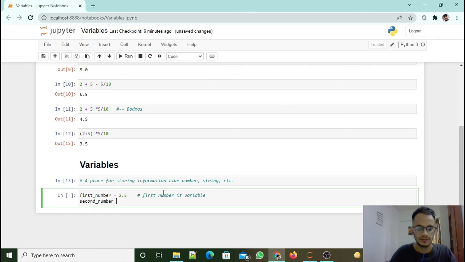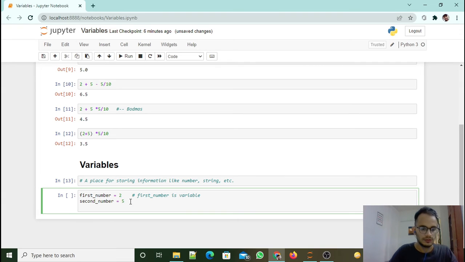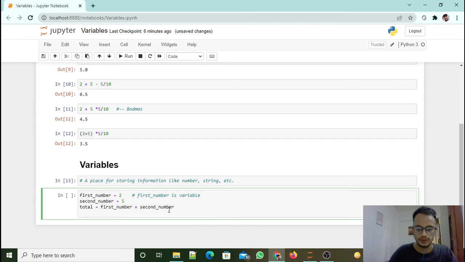Similarly we can write the second variable as something, let us say it is 2, something like 3, or like 5. Here the first number is a variable, and the second number is also a variable. Now let us define total equal to first number plus second number. So it will do the total. Okay, it will add 2 and 5.